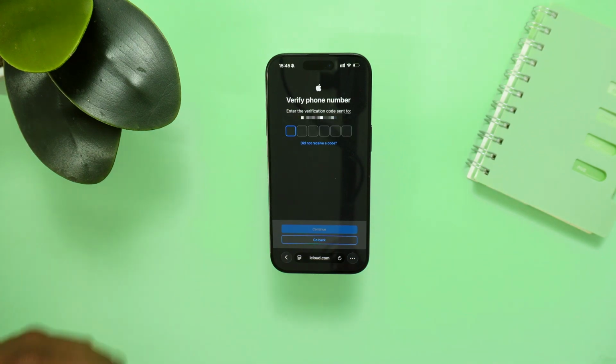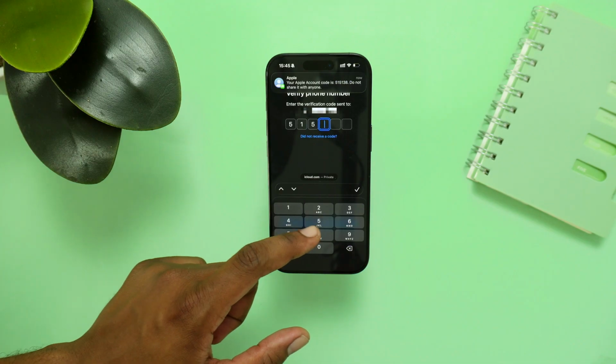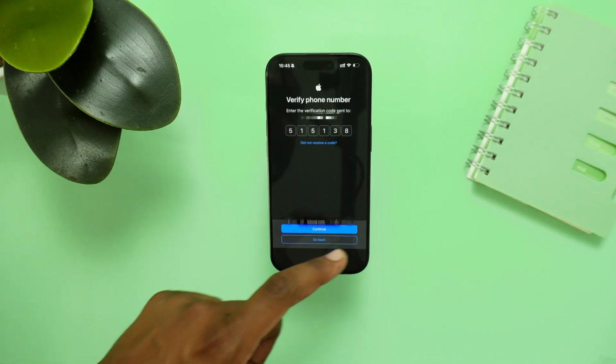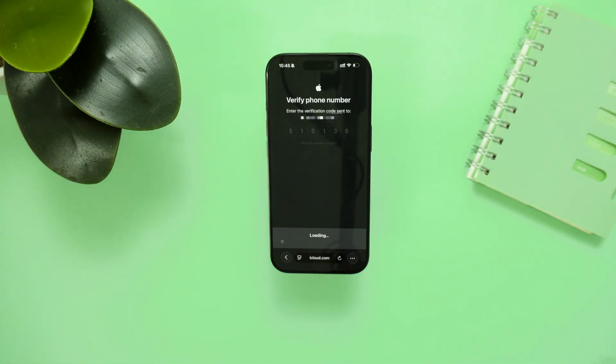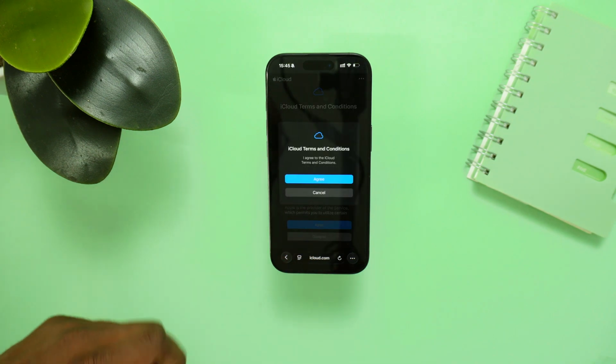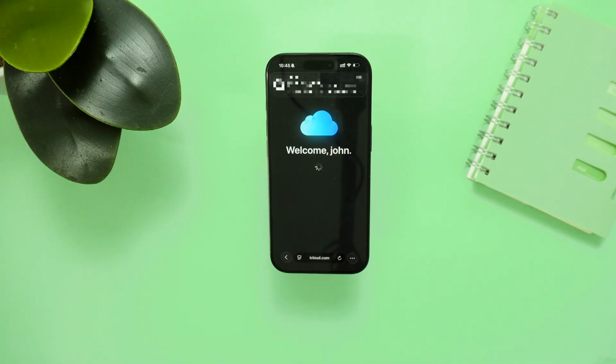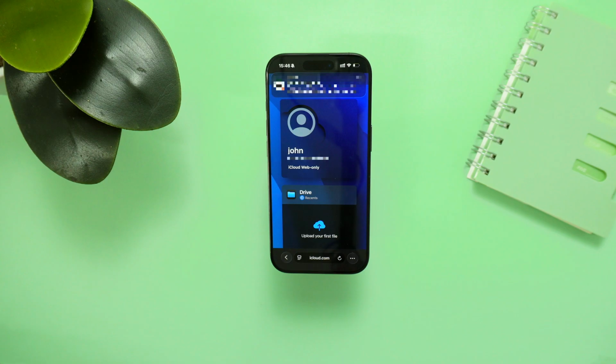Next up, it's going to send me a verification code to my mobile number. 515138. Okay. And then tap on continue and you'll be logged in with your new iCloud account. Here we go. Simply accept the term and condition, and you're good to go now. You can now log in with this same iCloud onto your iPhone device so you can proceed further.